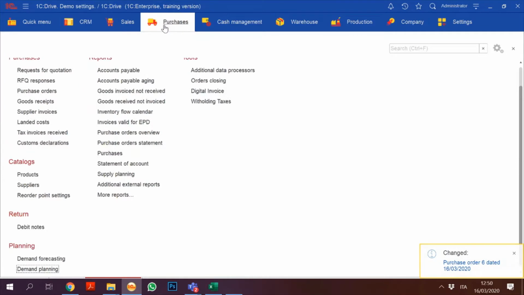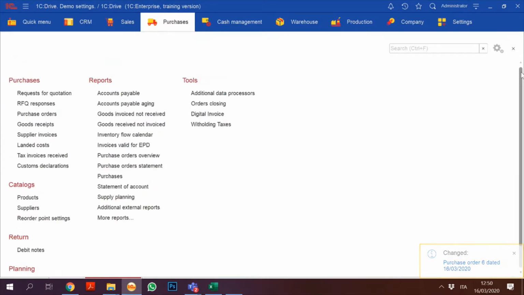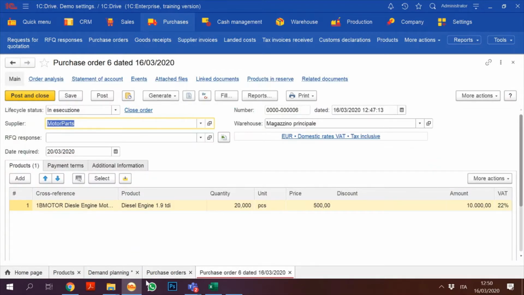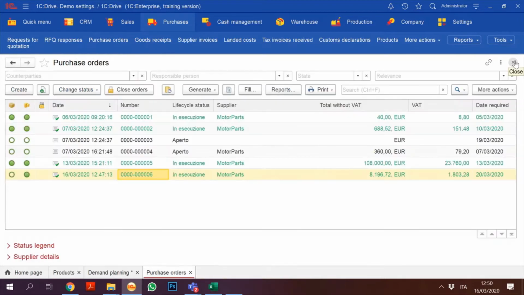So my company has requested to buy this today. We send this. This is a purchase order. I will show later how we process more.